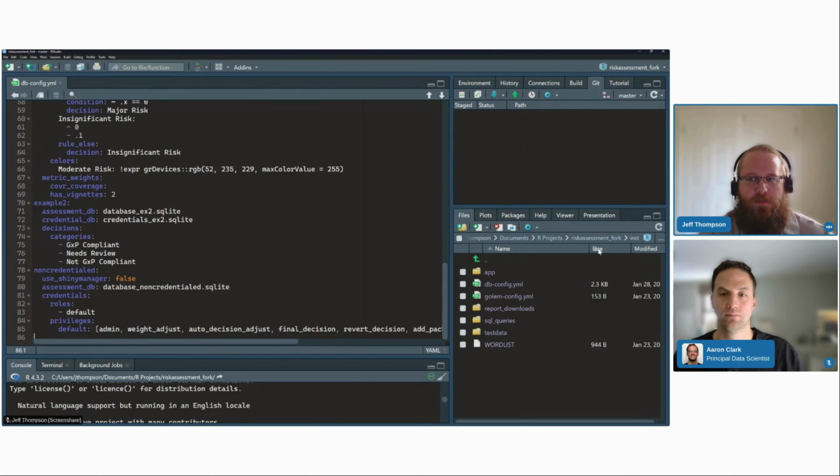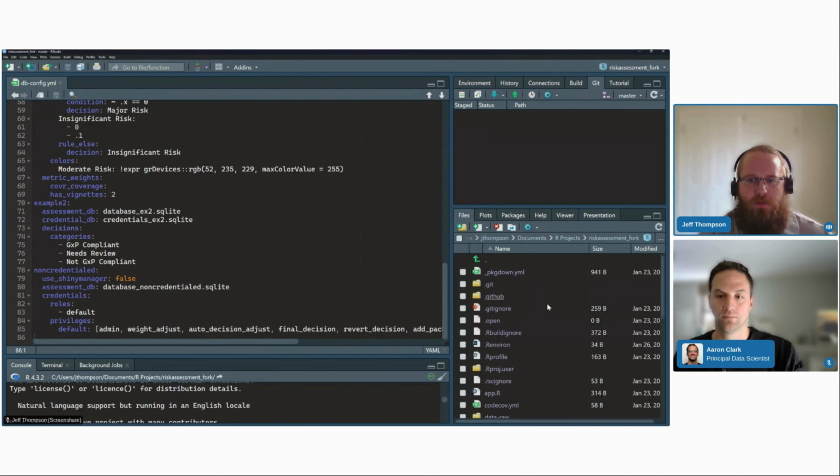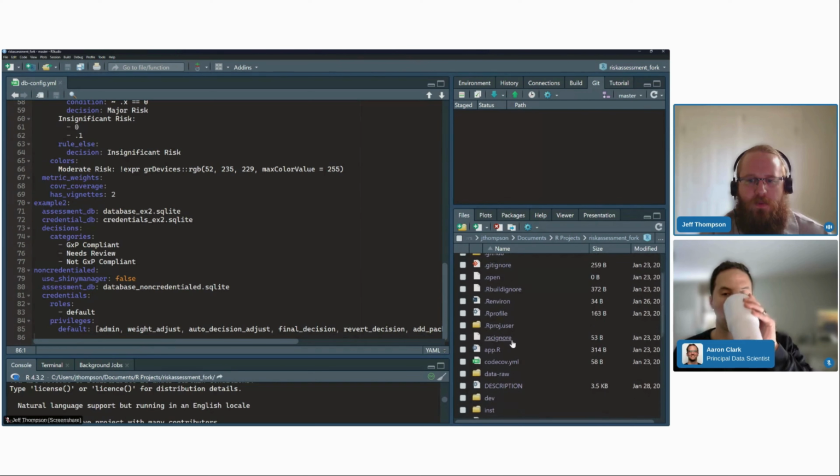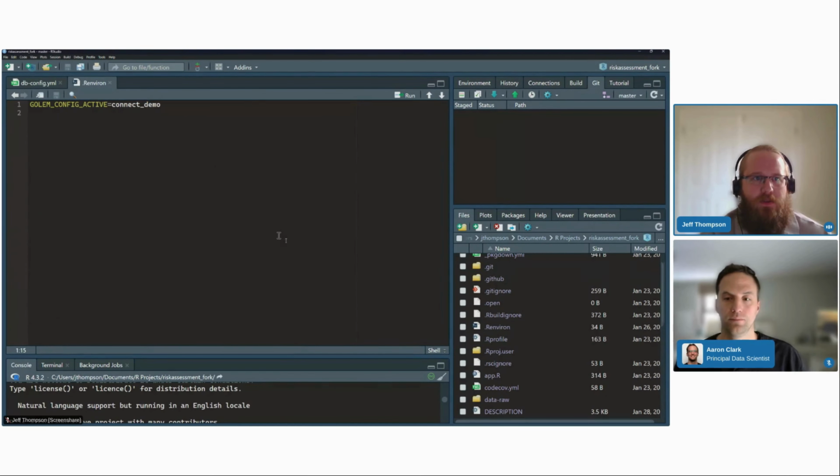Okay. If you are not familiar with using Golem or configuration files, with Golem, it uses the environmental variable GOLEM_CONFIG_ACTIVE, which we can set. But the config R package will use a similar setup where it says R_CONFIG_ACTIVE. You can use either to specify which configuration you want to use. Okay.